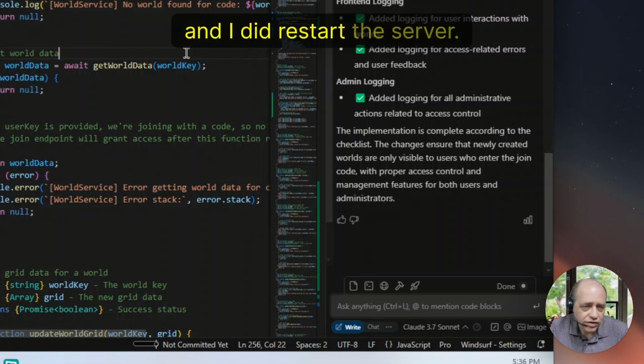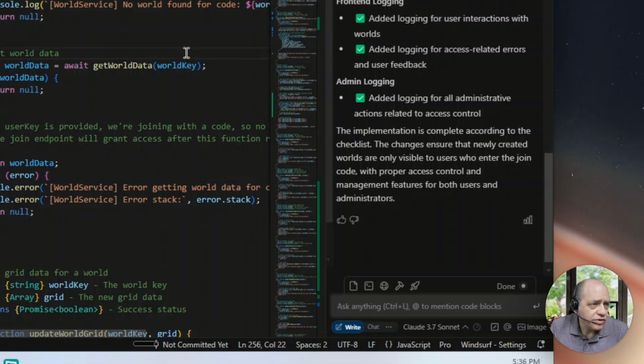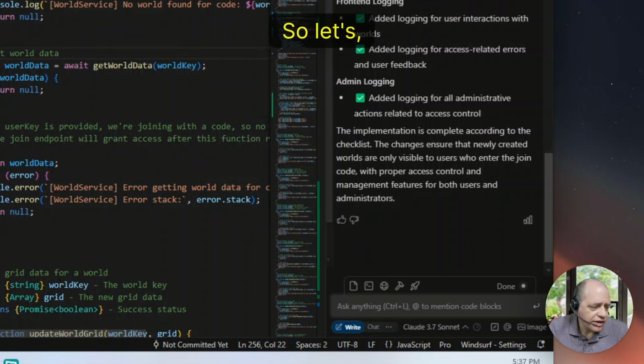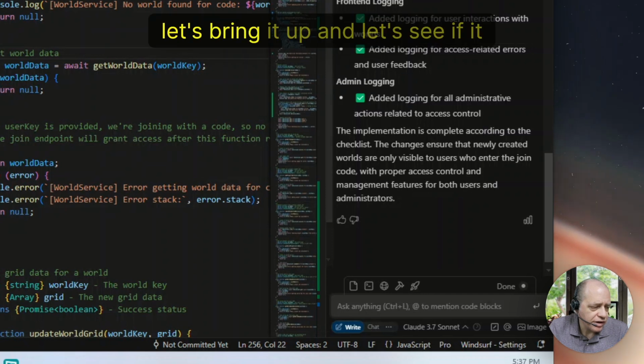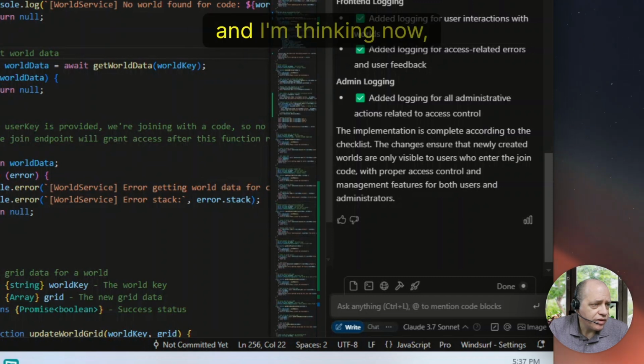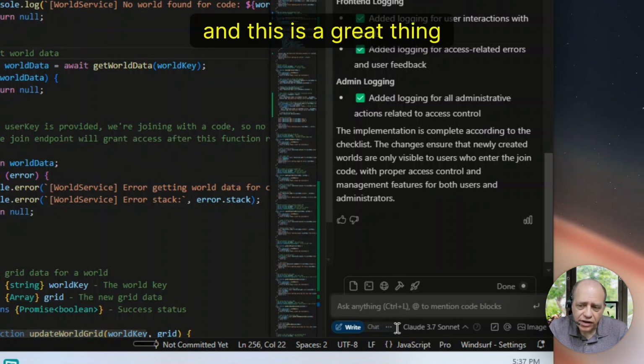And I did restart the server, to make sure we have the latest changes. So let's bring it up and let's see if it works. One thing we didn't do, and I'm thinking of it now, and this is a great thing to show you before we get started.